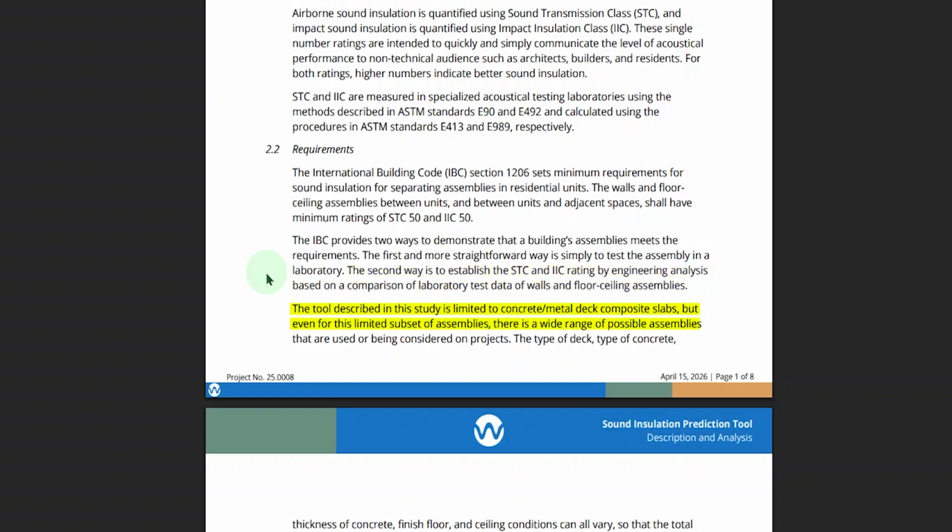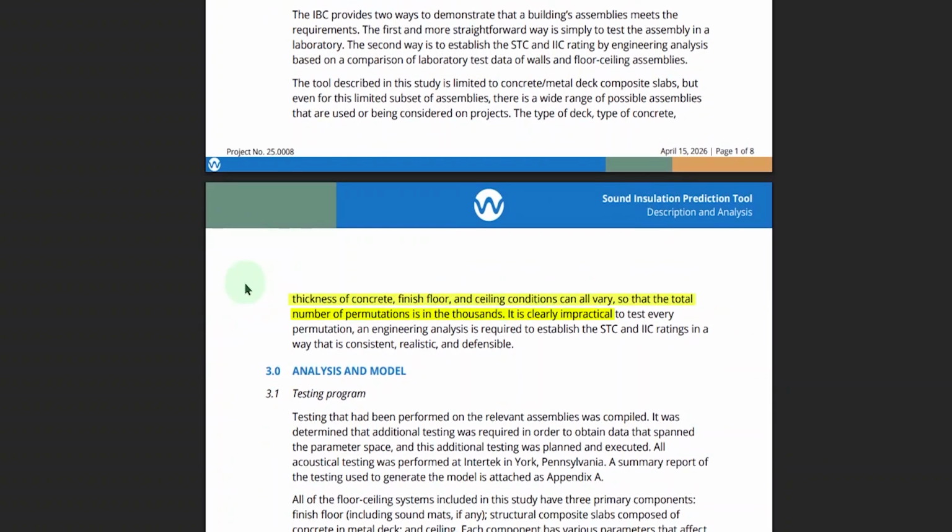The tool described in this study is limited to concrete and metal deck composite slabs, but even for this limited subset of assemblies, there's a wide range of possible assemblies. The type of deck, type of concrete, thickness of concrete, finished floor, and ceiling conditions can all vary, and the total number of permutations is in the thousands, which is clearly impractical. An engineering analysis is required to establish these ratings in a way that's consistent, realistic, and defensible. That's the philosophy behind this tool.